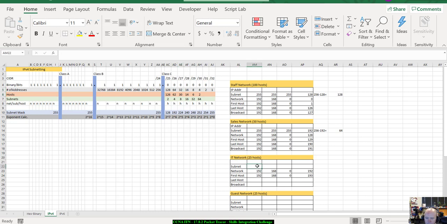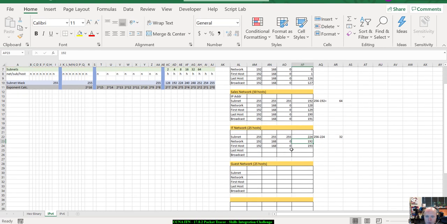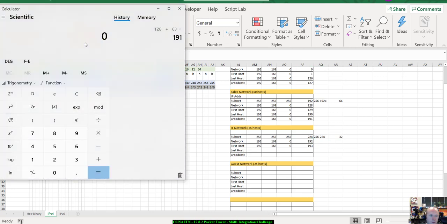So that subnet mask will be 255.255.255.224. And I got that by doing 256 minus 224, and that's 32. Okay. So now I got to figure out, all right, 192 plus 31 more to give me 32. I will use my handy calculator for this. 192 plus 31 more equals 223.